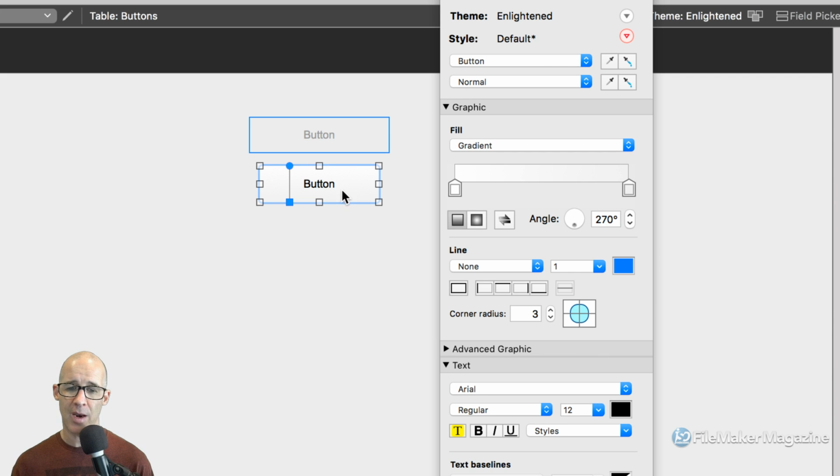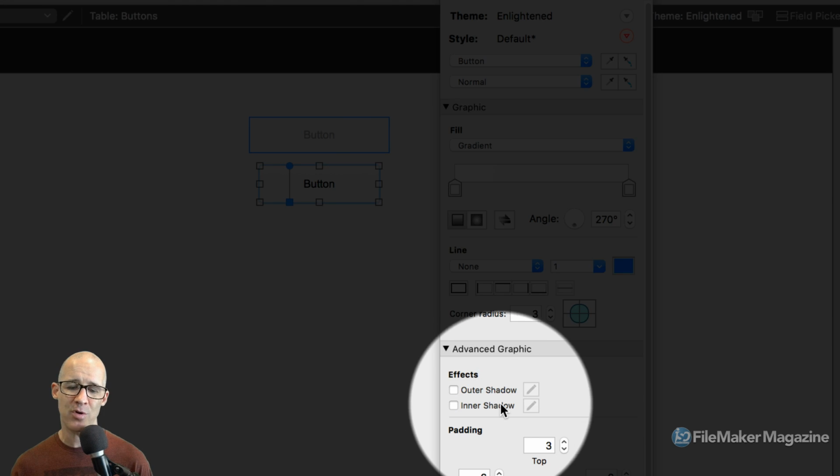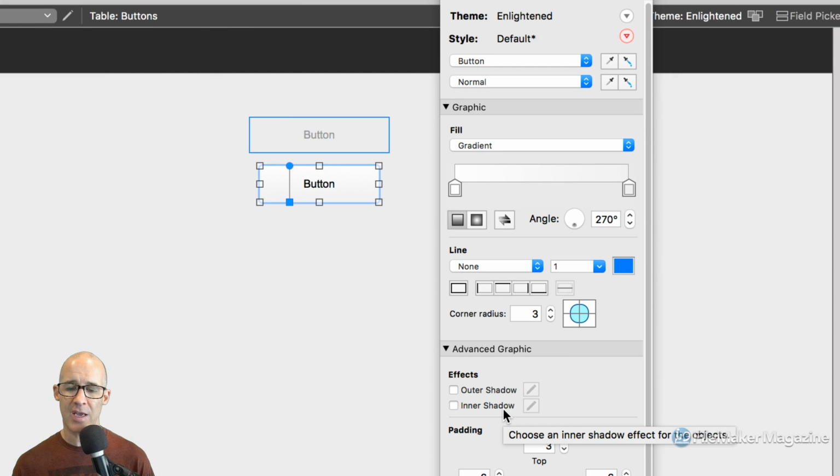We'll go to the button, and there's one thing that we have here in the advanced graphic, and it's this outer shadow and the inner shadow. Now the first thing that I'm going to mention to you is if you're going to use the inner shadow trick, it really will only work either on Macintosh or on Windows. It will not work in FileMaker Go on iOS because we don't have a hover state.